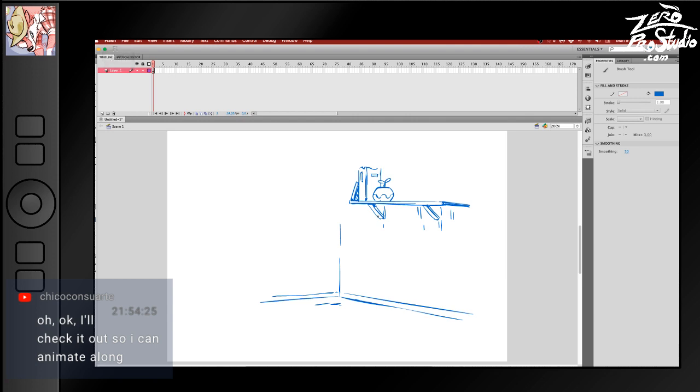Oh, okay, I'll check it out so I can animate along. Yeah, I started with a bouncy ball and then a bouncing ball across the screen, which then turned into a cat by accident. But those shouldn't take you too long at all, so have some fun with that. Hopefully I'll be on to the next exercise by the time you catch up, if I'm not super slow and noodly.